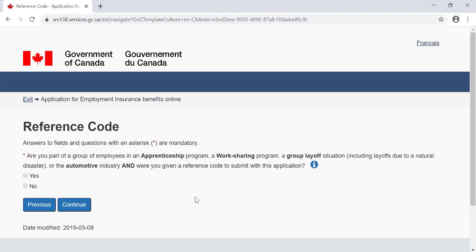On this next page, reference code. So it's asking, are you part of a group of employees in an apprenticeship program or a work sharing program or a group layoff situation, or if you're in the automotive industry and you were given a reference code by your employer. So this is not common in all situations.